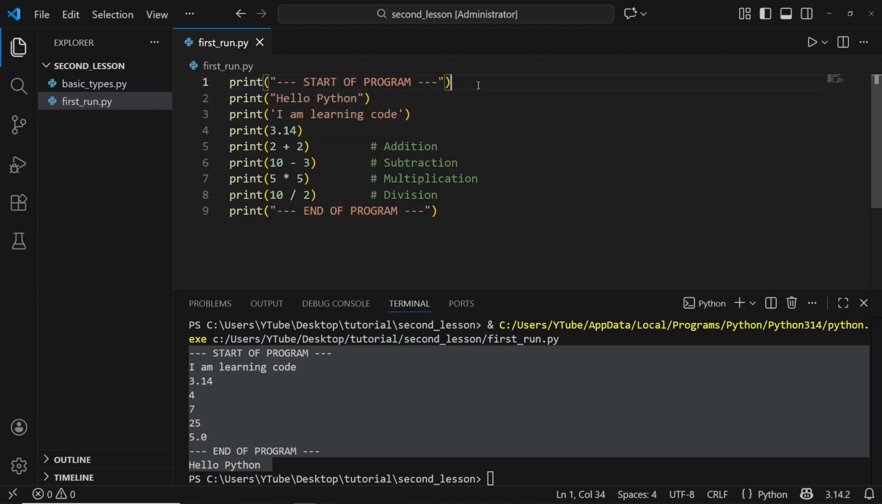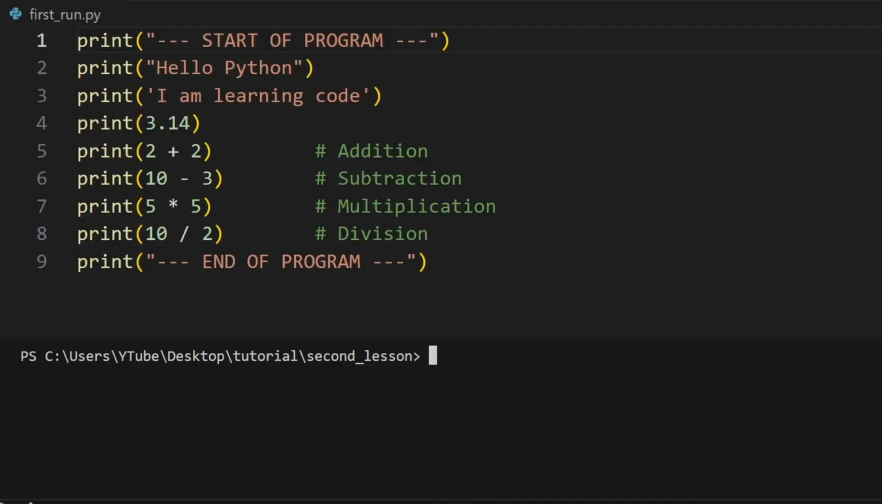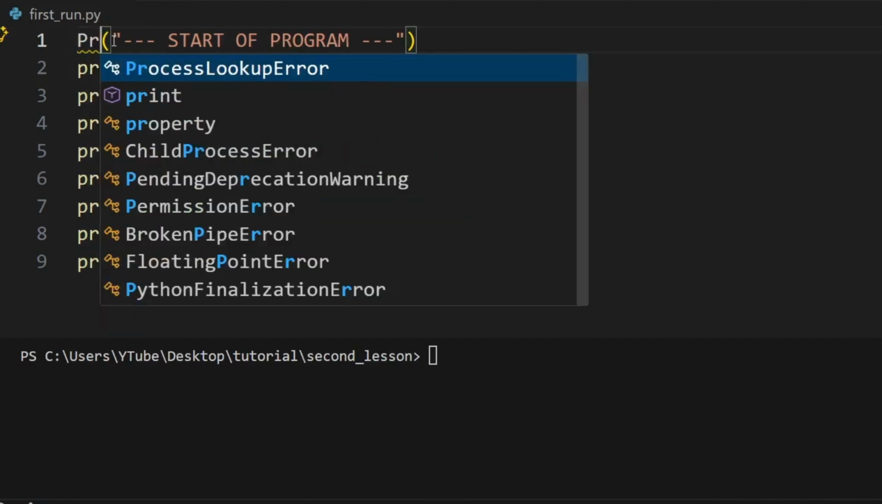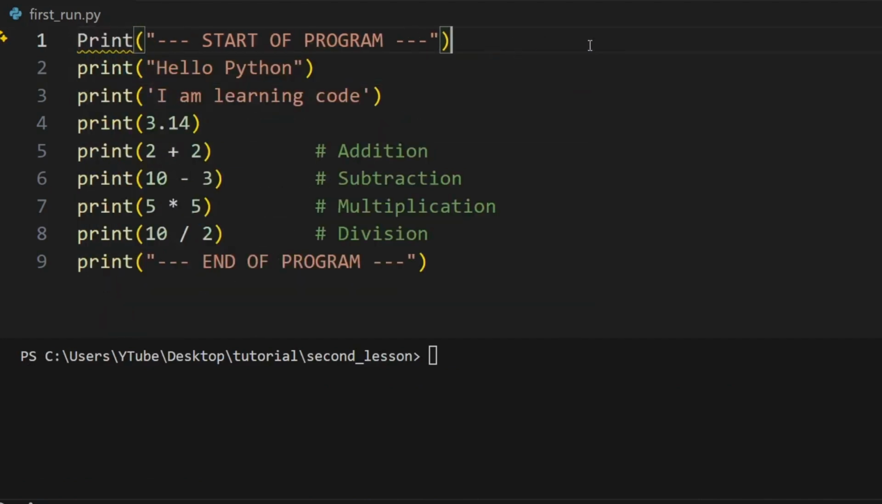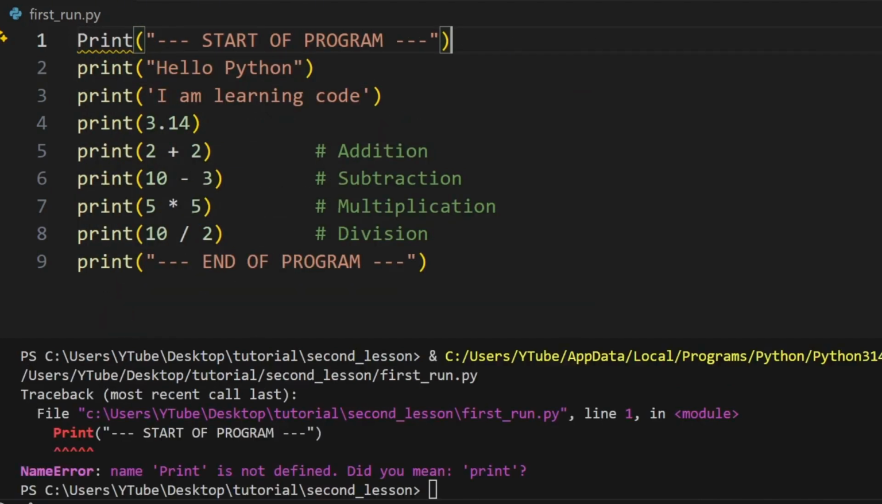Rule number 1, case sensitivity. You must write print in lowercase. If I change this P to a capital P and run it, we get an error. Python does not know what print with a big P is. It only knows print in lowercase.